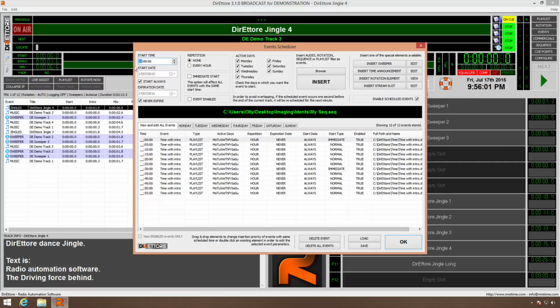Then we set our start date, which is the date the event is valid from, and our expiration date. This means that if I set this to tomorrow, the sequence will play out every day on the hour until tomorrow, when it would stop and never play out again. This is useful for things that do expire, like offers or movie trailers.